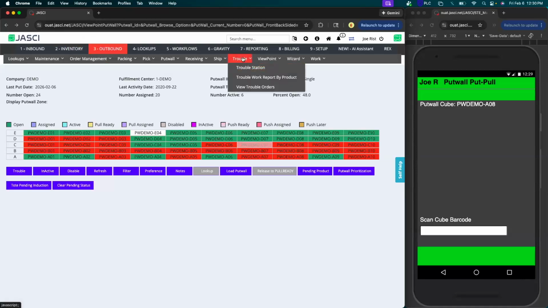So if we go to our trouble screen, we have our trouble station, we have our trouble work report by product, and then view trouble orders. I think we talked about view trouble orders in our order management webinar, where as orders come down, if we know we don't have enough inventory to allocate for it, or if there's an order hold or a customer hold, anything that we can't release to be picked, it gets caught in the view trouble orders, and you're able to see how you want to release items from there. We'll have orders automatically released from there as we put inventory away. So it's kind of before the picking process.